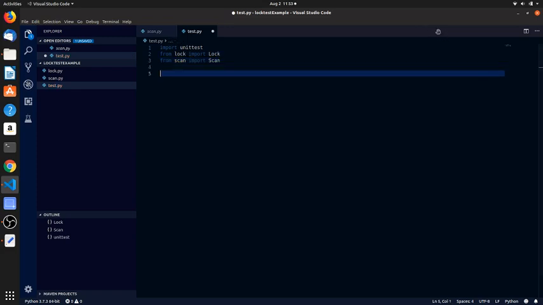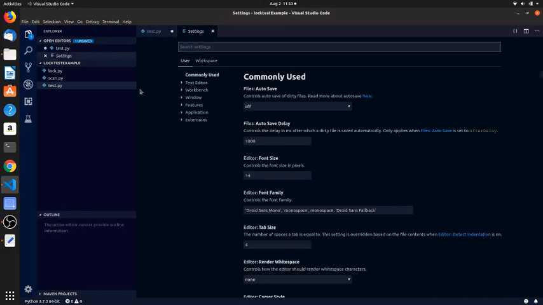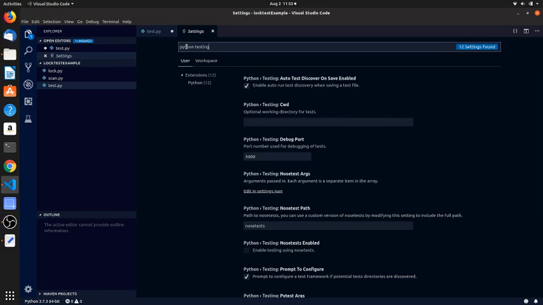Okay, now before you can actually run tests, you need to enable them. So I'm going to go down to manage, and I'm going to go to settings. In the settings, I'm going to search for Python testing. Notice that I already have it enabled. Python testing, auto discover test on save enabled. So I've put the enable there. That has to be enabled before you can go.